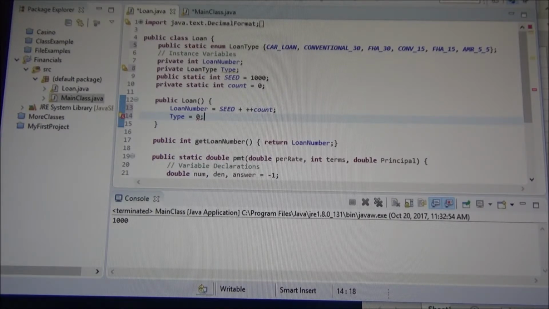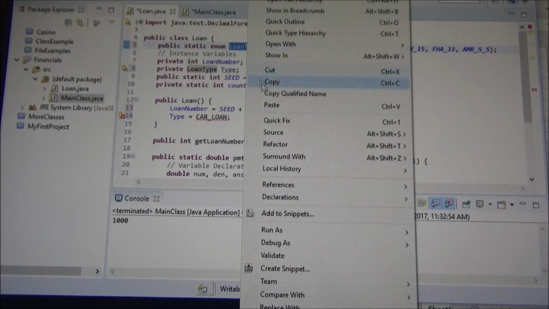So type, can I do this? Nope, because Car loan is not a constant here. It's a constant in this other class called loan type. So what do I do?